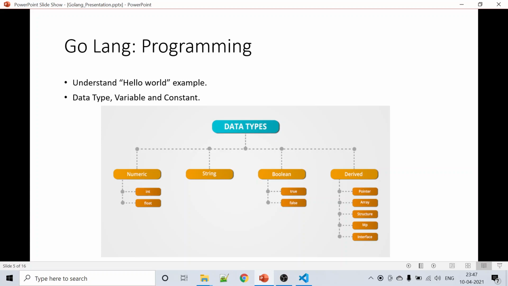Then there is the boolean data type. A boolean data type only stores two values, true or false. Then we will talk about derived data types, which, as the name suggests, have been derived from some existing data type.